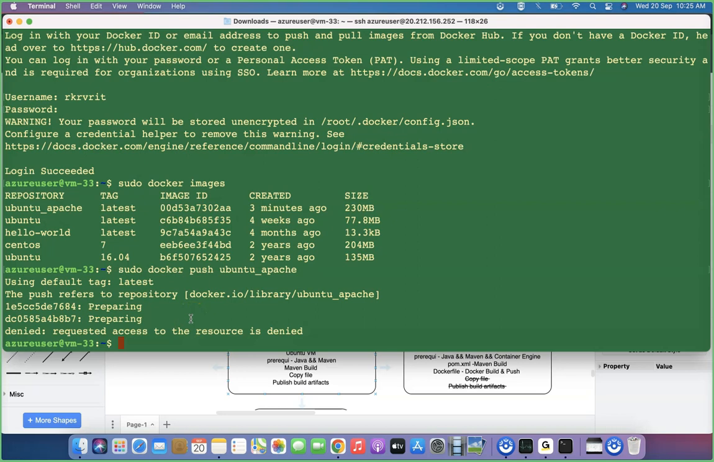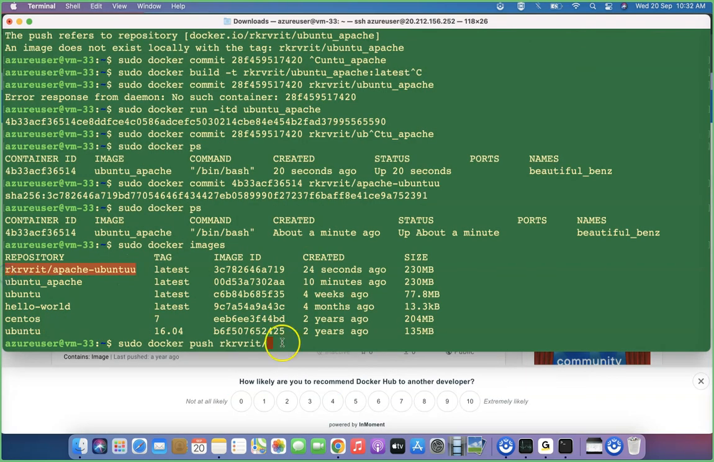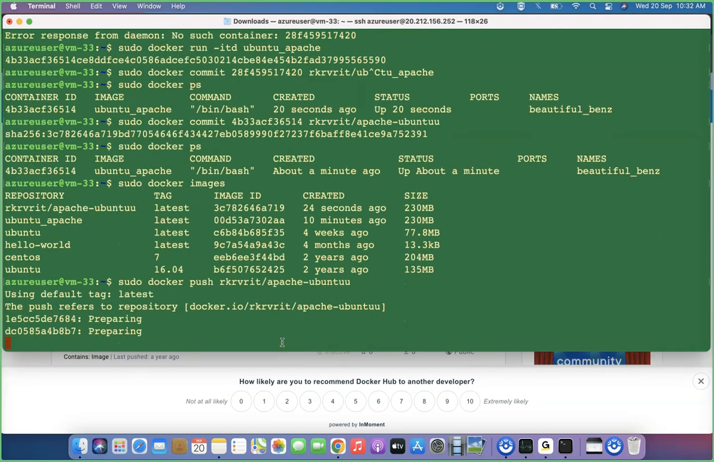especially to this. Oh, sorry, sorry. A small mistake here. The push refers to the repository of Ubuntu Apache. I think we will get denied: requested access to the resource is denied. Just a small correction here. Just a second. Perfectly alright. Okay, small correction here. Apologies for the confusion.